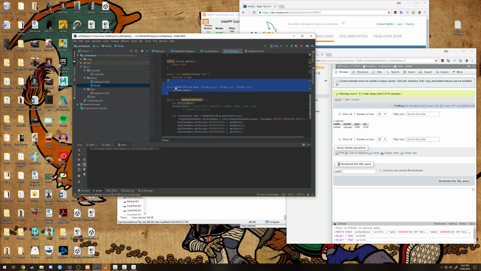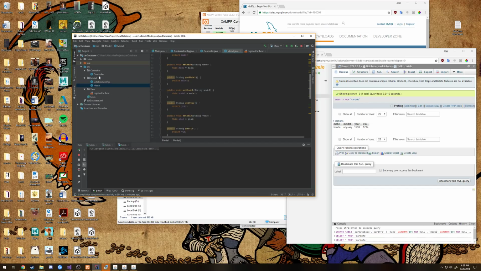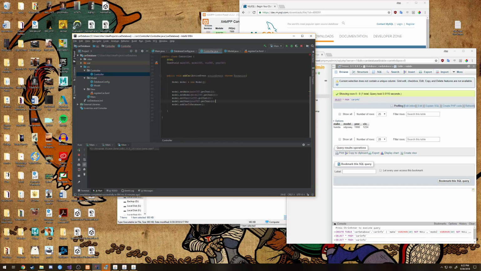So it has a constructor named model. So whenever you want to run this controller, instead of doing all these, you just run the new model constructor, which you have to change here.